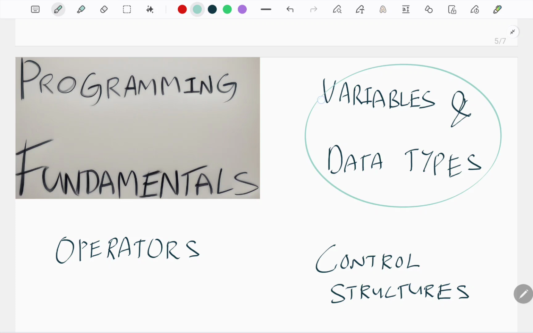So for example, the variable is a container that will contain the data type. The data types we put in here depend on what type of language we use.